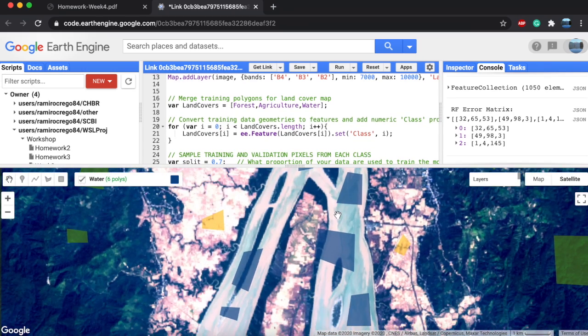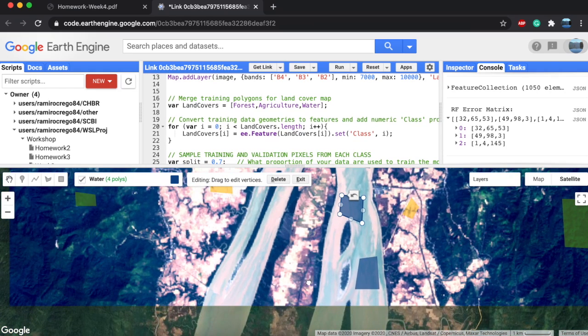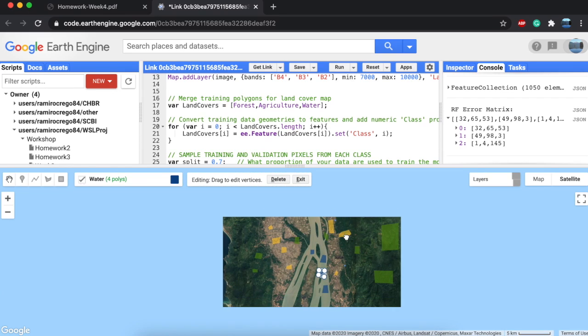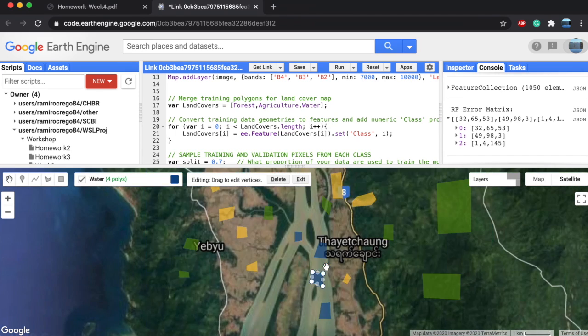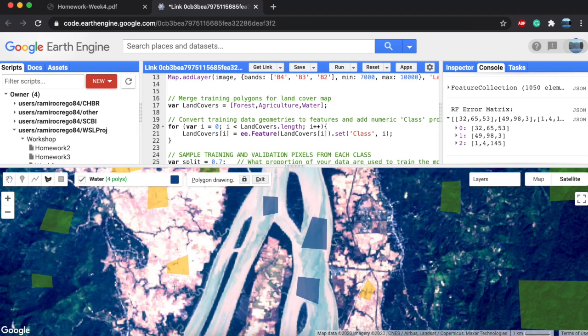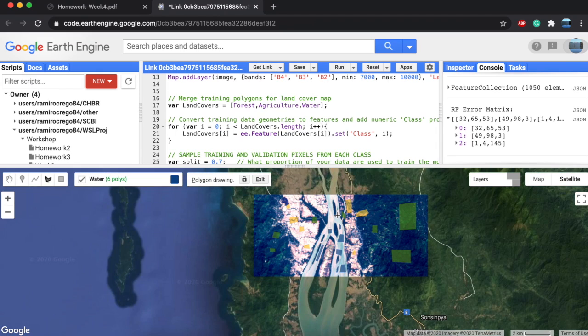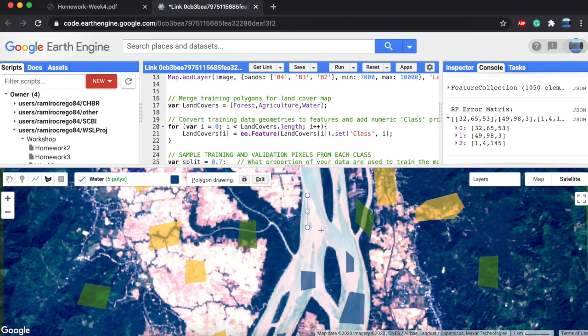These are all right. This is another one with problems. This is another one with problems. This one we can actually edit. We can move these vertices so we only include water. Okay, so we have fixed the water. We will probably add a few more polygons, so we can create some new training data. Fantastic.